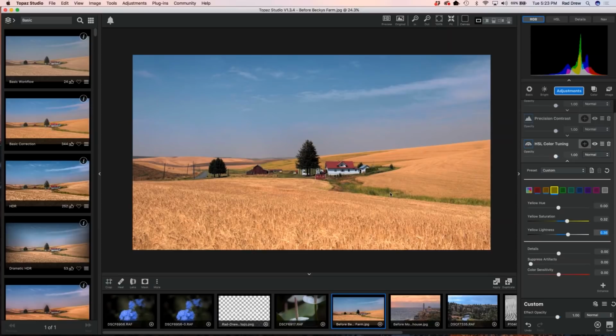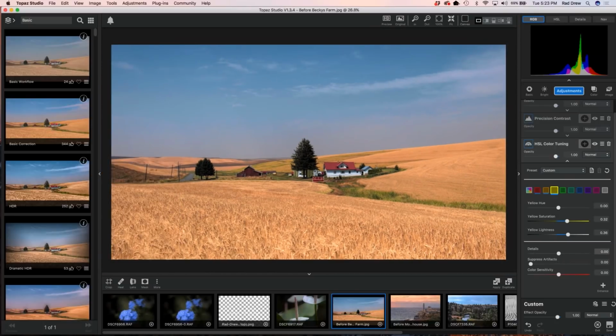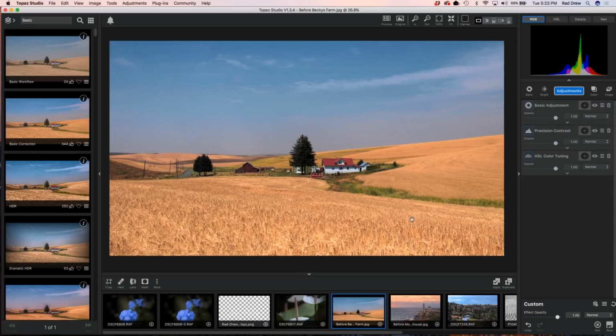I could also begin to play with details here if I wanted, and I could do maybe just a little bit, but I don't really like the effect. I don't know if you saw it. Let's go back. There it is without, and with the details on this particular adjustment it makes it a little bit too coarse for me, so I don't want that. So now I'm going to go ahead and stop with this. That concludes our clarity adjustment. So there's our before, and there's our after.